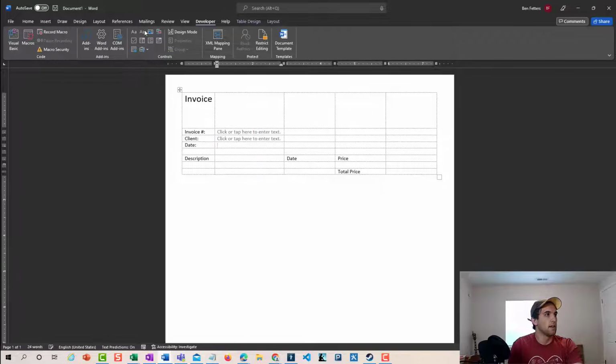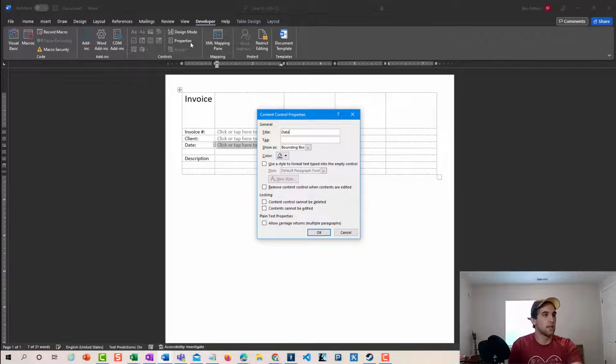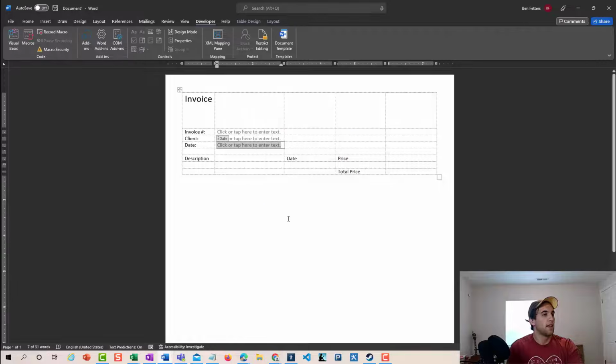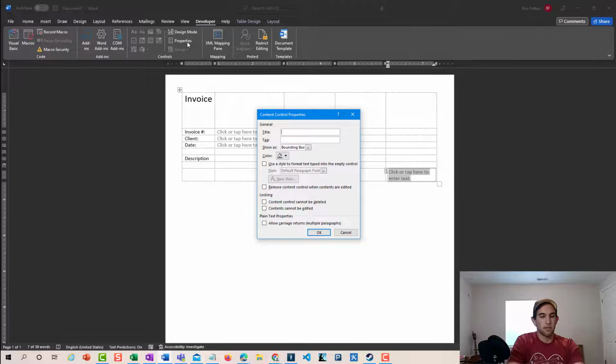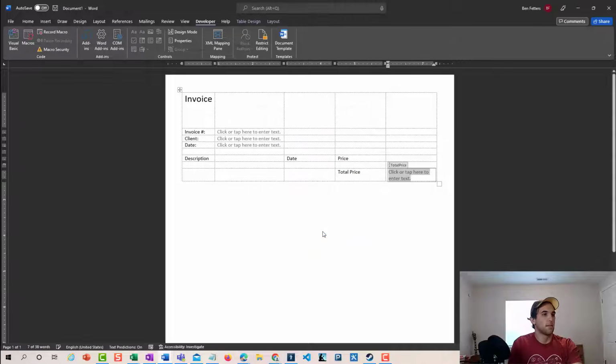And I'll add this date one, call this date. And now one more right here is the total price. I'll go up to this one, and I can just click on properties and I'll say total price. Hit OK. And let's see, so now we have 2 other controls that are going to work.